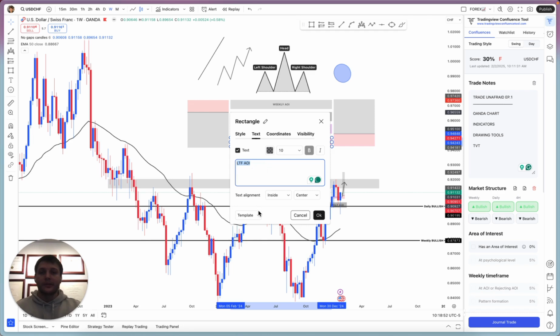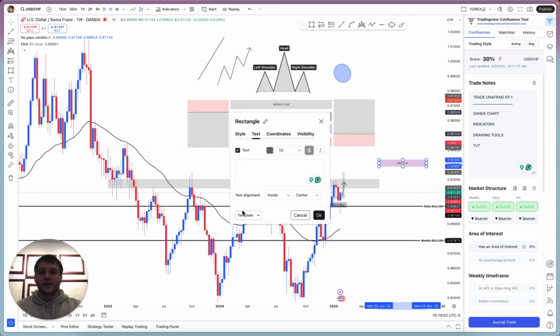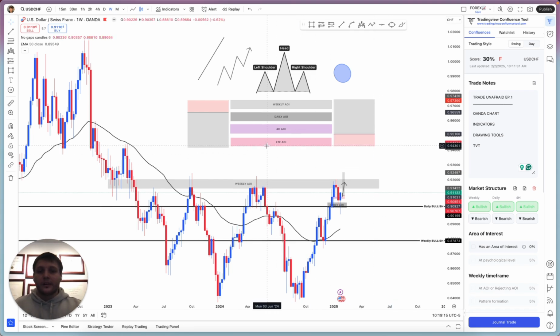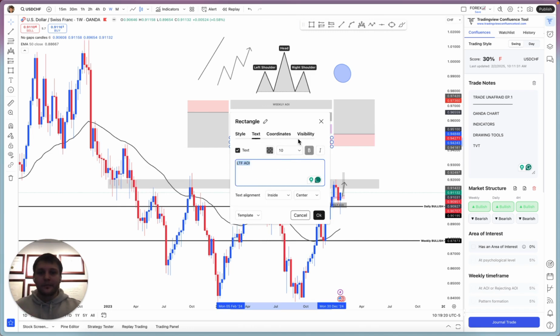Type in lower time frame area of interest. Save this template as lower time frame area of interest, and you can just click on it anytime you draw a zone and switch it to whatever area of interest you want it to be. 4-hour, daily, lower time frame, doesn't matter. There you go. And you should have your lower time frame area of interest right there. Awesome. Just make sure I went over everything. Bolded letters, 50%.